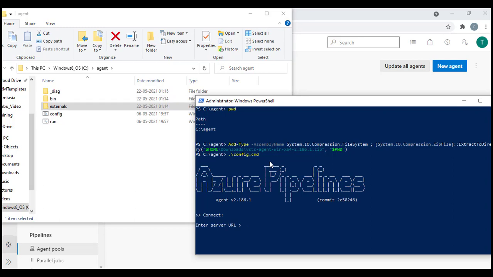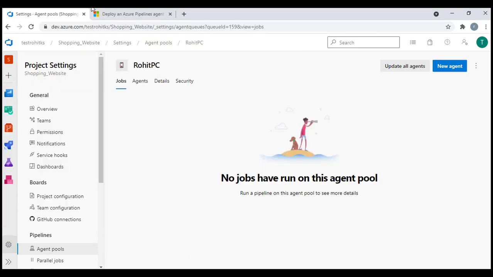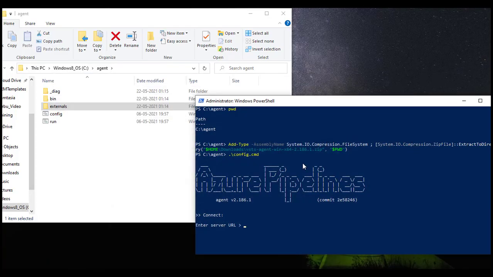Okay, it is asking for a URL. This is the URL, your Azure DevOps URL. I'll get that. I'll put it again. Now it is asking for the authentication type. So it's asking press enter for PAT. PAT is nothing but a personal access token. So we need to generate that first.